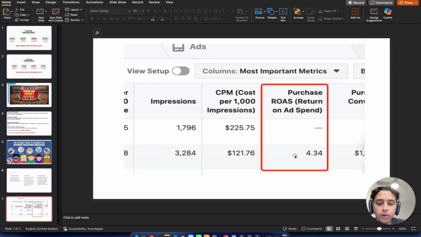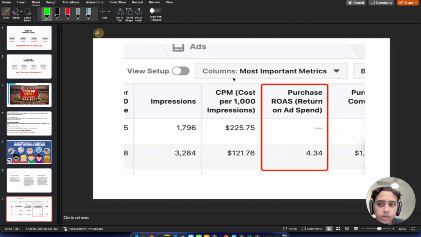So let's say if your first audience is bringing in, let's just say, a 0.5 return on ad spend. So right here, let me select if I can select the highlighter. So let's say right here, your first audience is bringing in a 0.5 return on ad spend. I'm going to pause this ad set. And then this ad set, I'm going to scale because it's bringing in a 4.34 return on ad spend. And that's ultimately what we're doing, we're seeing, all right, which audience is profitable based on the ads that we're showing them. So ultimately, you're trying to get a good return on ad spend.